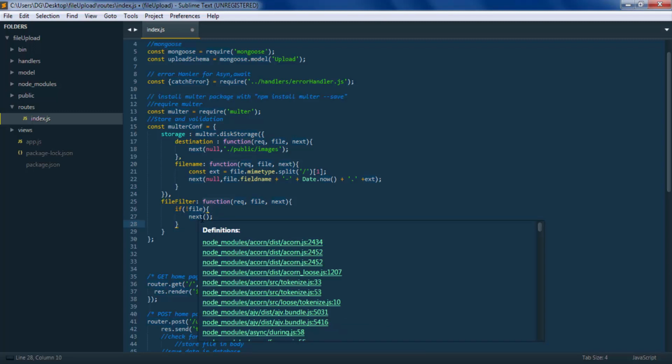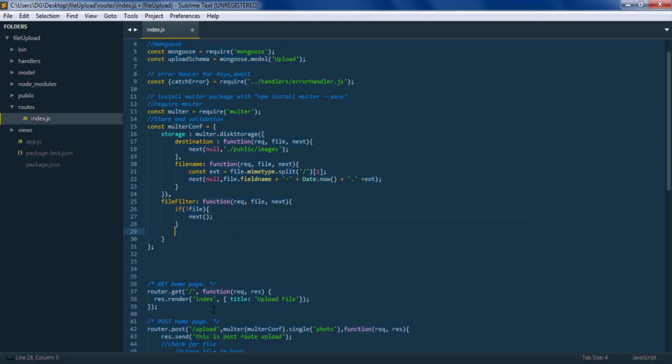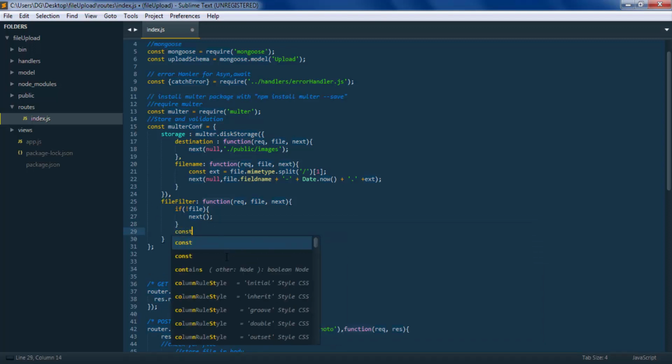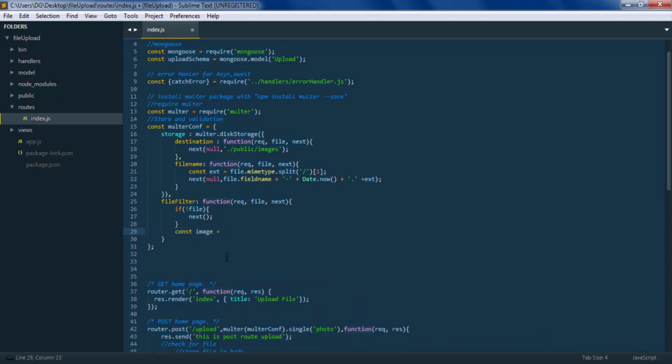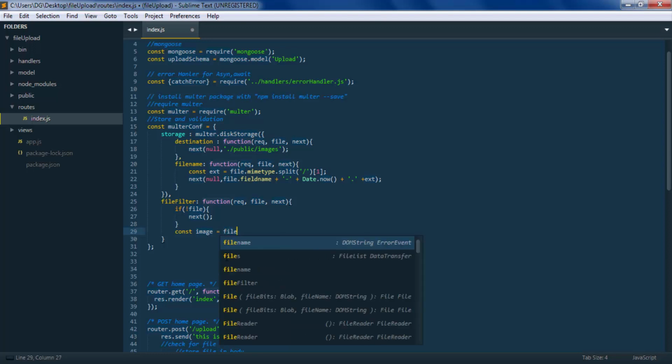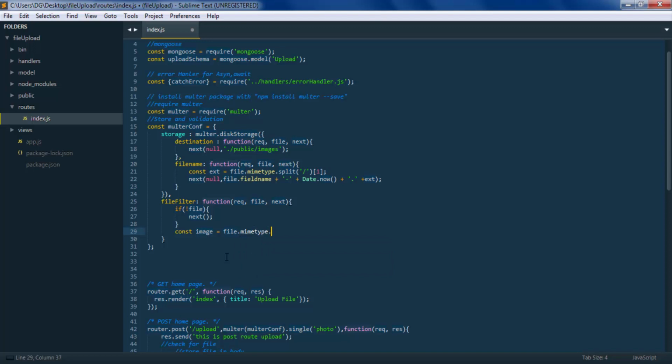After this, we are going to check if our file MIME type starts with image slash or not. So we have a const image where we are going to store that true or false value of whether our MIME type starts with image slash. How can we check this? file.mimetype.startsWith, and image slash. If it starts with image slash, this image is equal to true. If it is not starting with image slash, it is false.